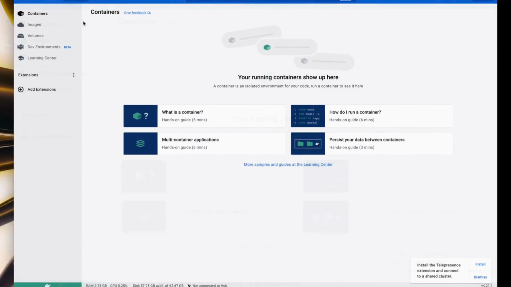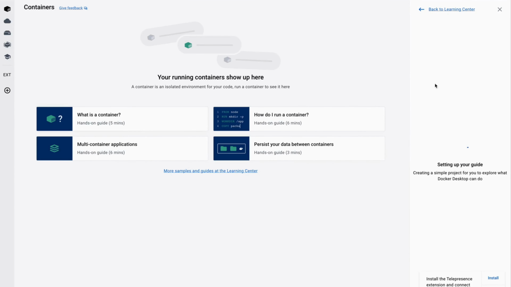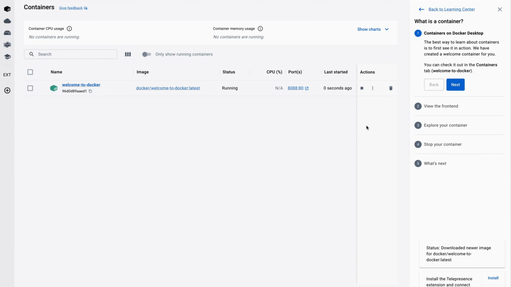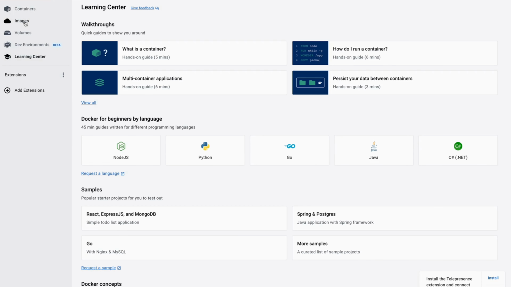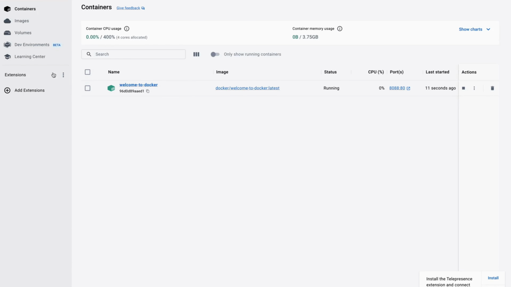So this is Docker Desktop, where you can see the Docker documentation as well, and it also comes with example Docker images and containers. Here are the images, and this is the container, the example container.